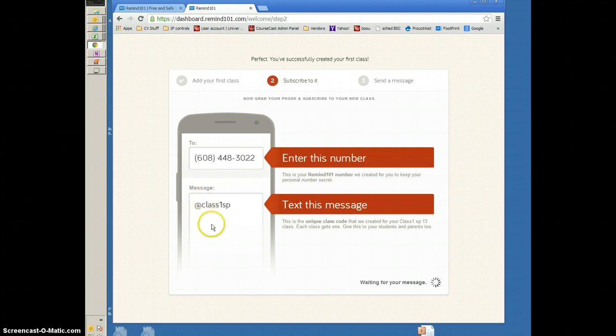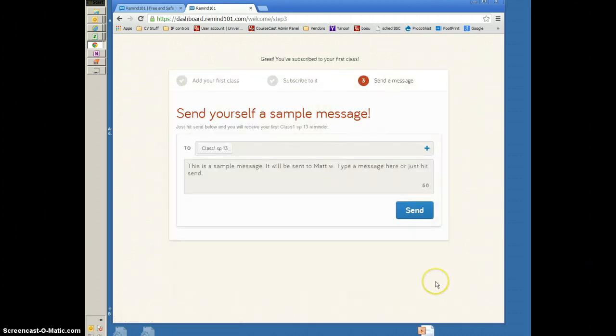Notice this right here may or may not closely resemble what you called your class. The key thing is to put in what it tells you. So now that I have that inputted on my phone, I'm going to send it. And down here we're waiting for my message. So it has now registered my phone on Remind 101.